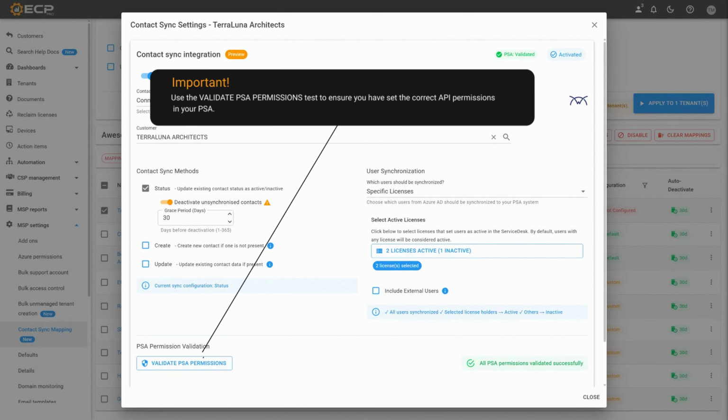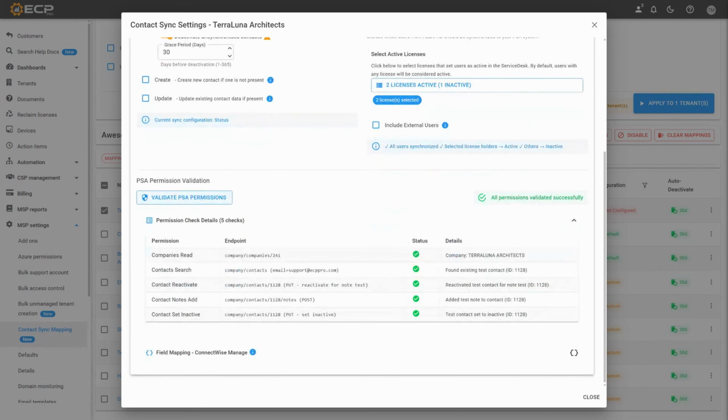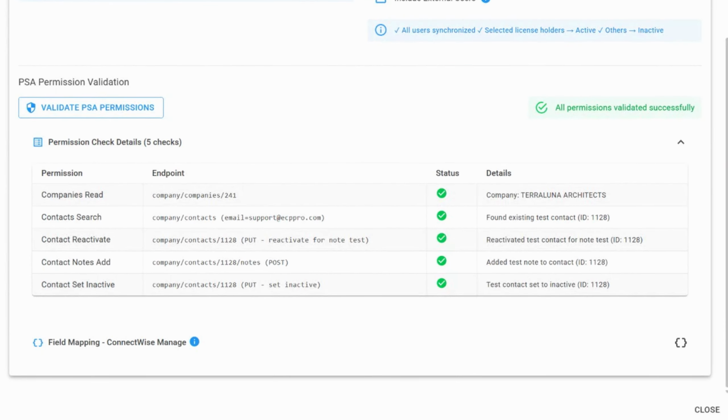Before syncing contacts, verify that your PSA API credentials have the right permissions. In the Tenant Integration panel, click Validate Permissions. The results table shows each permission tested, with a green pass for correctly configured permissions and a red fail where access is missing. The Details column tells you exactly what is needed.